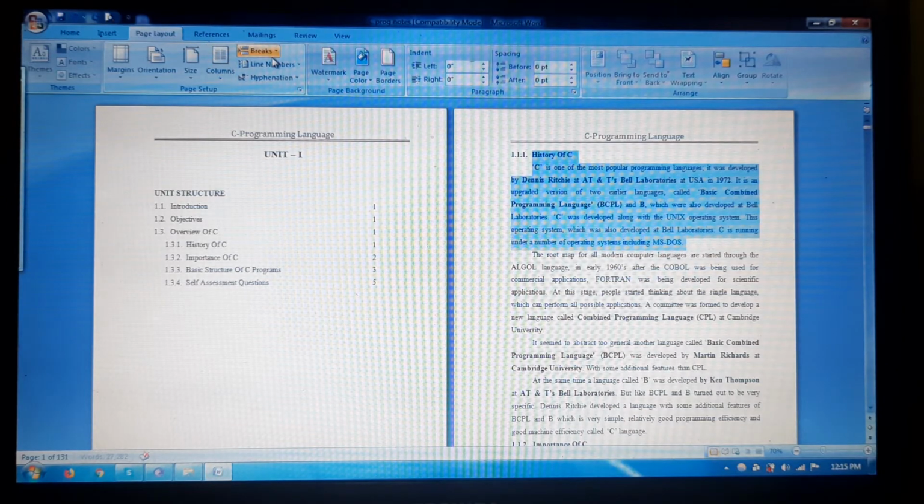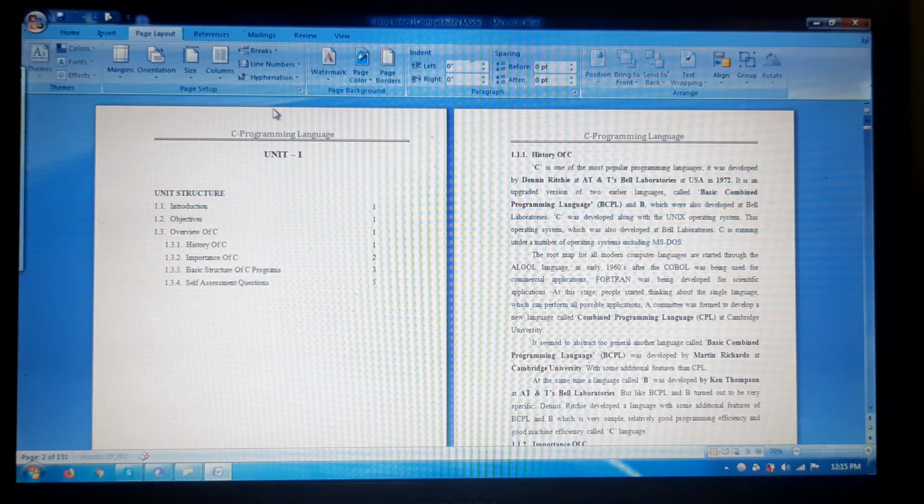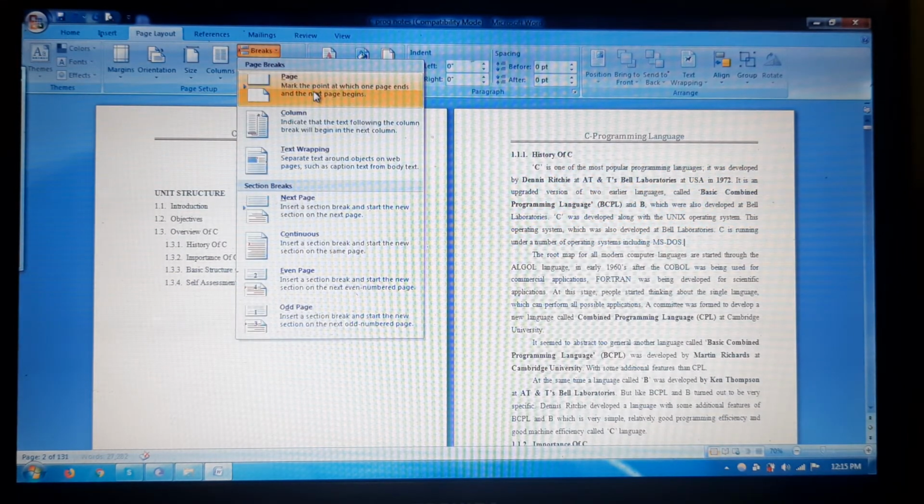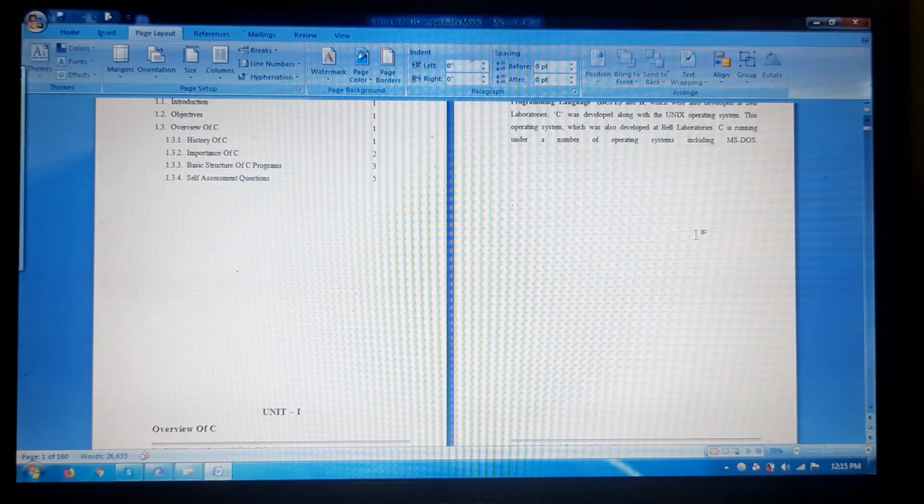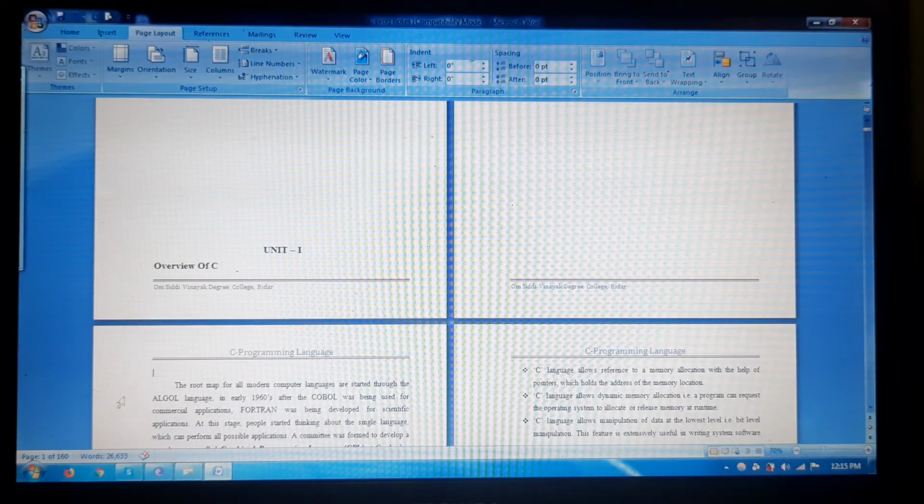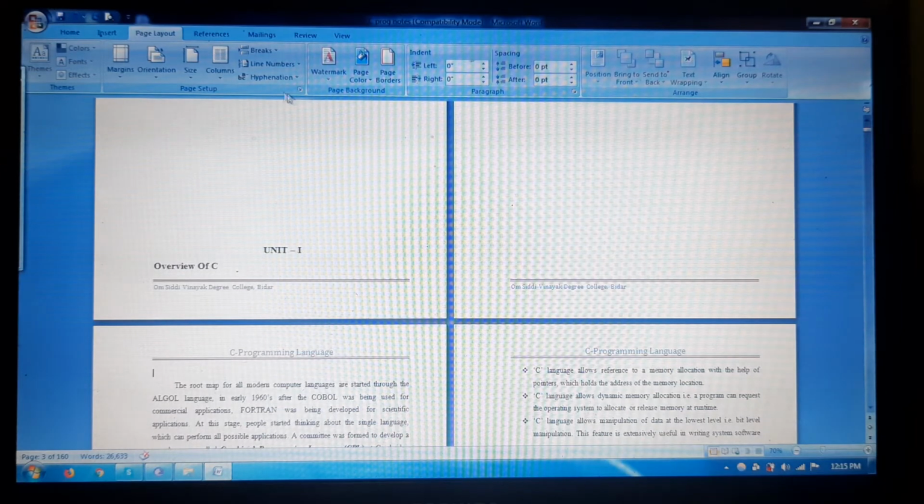Similarly, you can break the page. Here is my cursor. If I click on page break, my page is broken and my cursor is shifted to a new page. This is how I can use the page break.